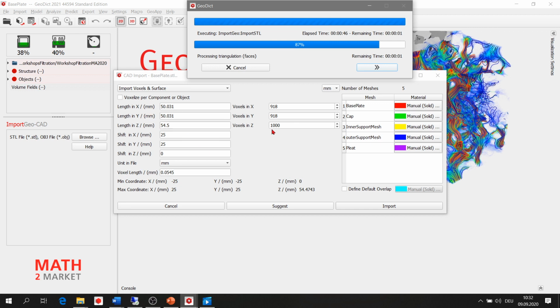As you can see, based on the voxel length and the number of voxels, you can see here also the length in X, Y, and Z direction. So the filter is about 5.5 centimeter in Z direction and about 5 centimeter in X and Y. So quite a small oil filter, I would say.